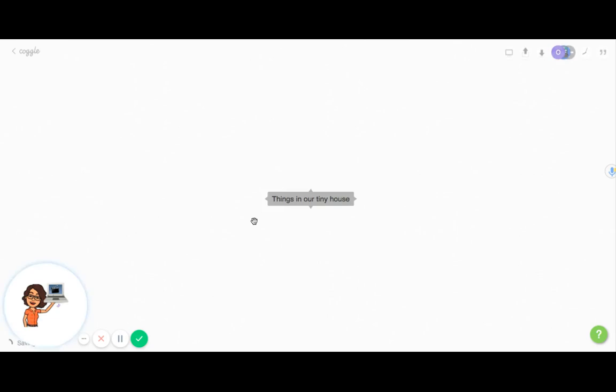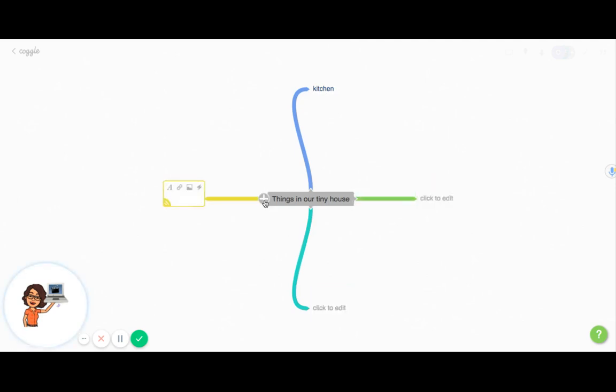So when you click out, now you'll see that there's plus boxes where you can add the different branches. So you can click, and in this one you have the same options again: text, link, image, or icon. So I'll say kitchen. If you keep clicking, and you fill up those 4 and you want more, if you just click, it'll bring out more from those branches.